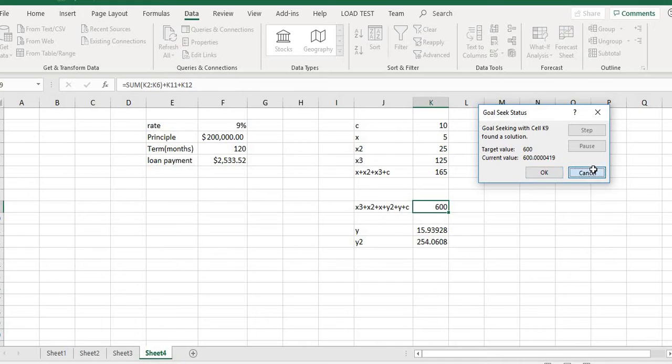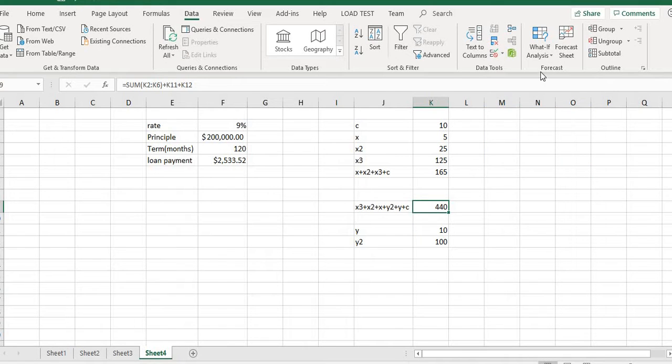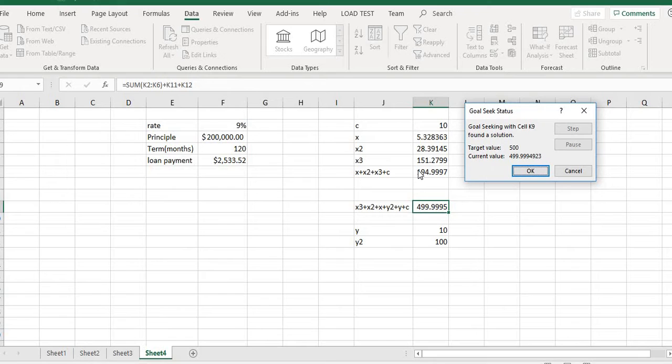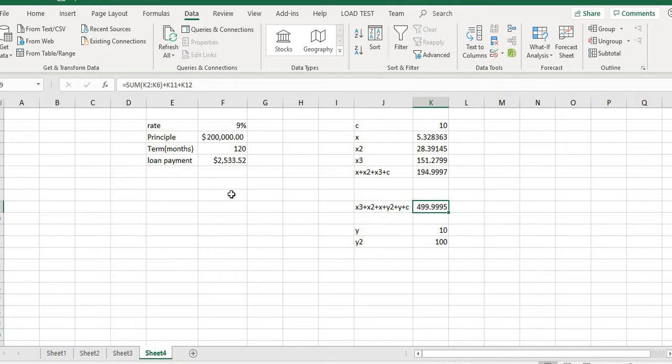Similarly, if you don't want to keep it, cancel, and go to What-If Goal Seek. And now if you want to change in this variable, x and y both are there, if you want to change the x variable, at what value, suppose 500, I want to give this summation 500, and by changing which value, x, see, at x of 5.32 it would be 500. So you press OK, it will be retained.